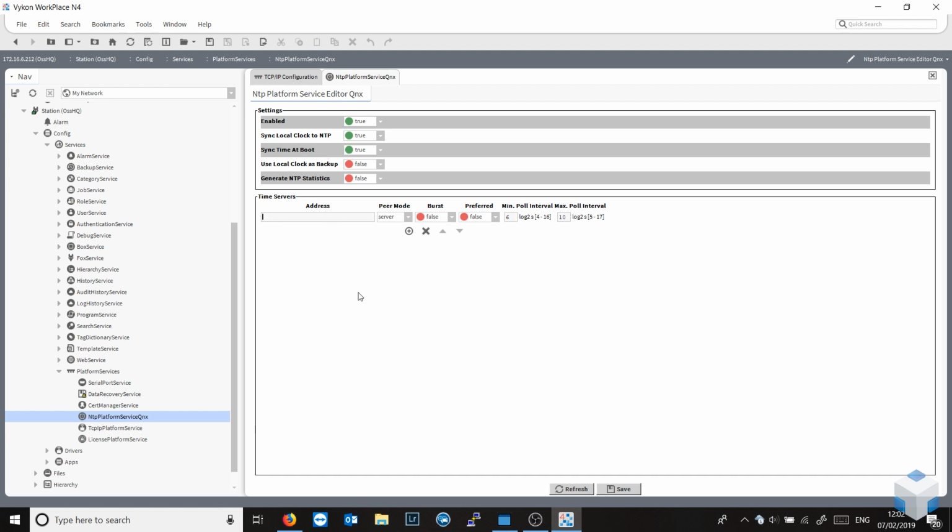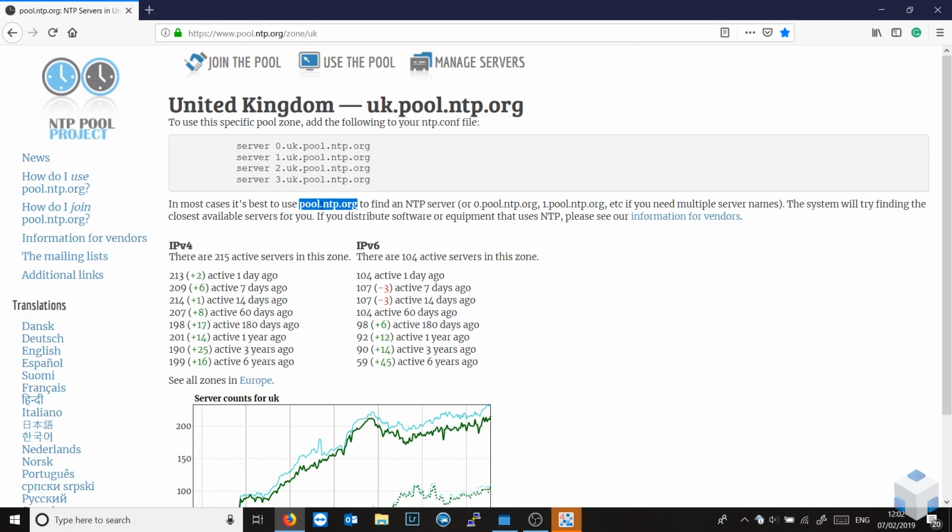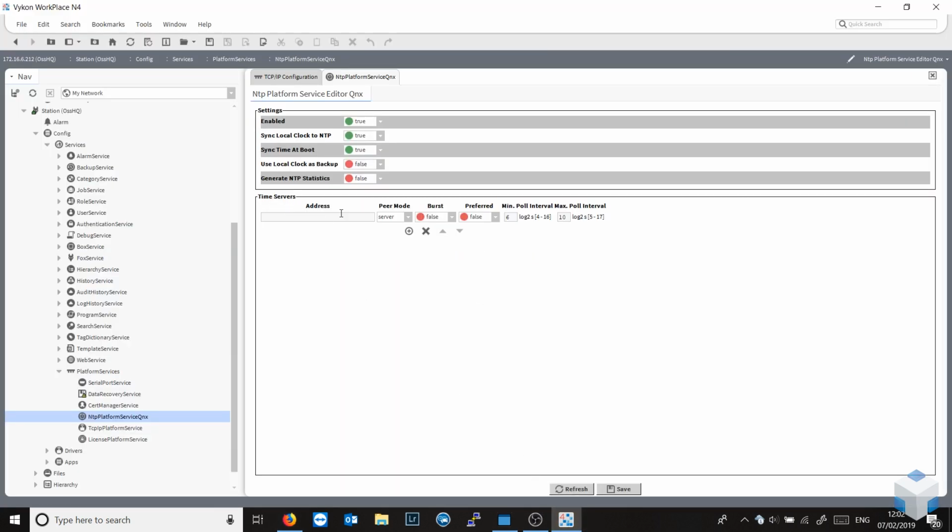For the address, if you're using a Ntp server on your network, you will want to add the IP address of that server here. For this example, we're going to use a free online Ntp. We're going to use pool.ntp.org by copying this address and pasting that into the address of our time server. That address there will select the most suitable Ntp to use based on our location, whereas some services you will have to select the server that is closest to you. But for this instance, that is done for us. Peer mode, set to server. Burst, we'll leave it false, and preferred, we will set to true.